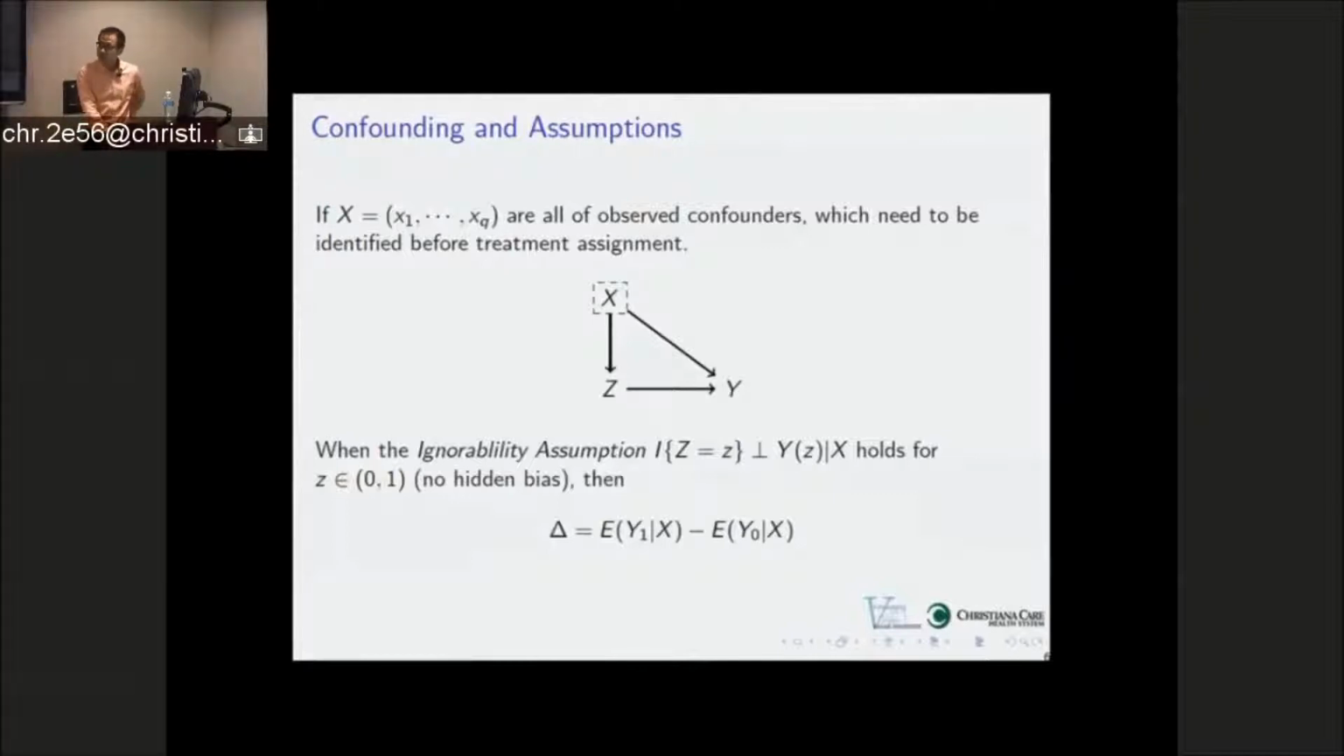Could you repeat? I'm not sure I understand. What's the ignorability assumption? Is Z independent of Y given X? Well, Z is the indicator variable of treatment assignment, right? And Y is the outcome. So that means no matter whether a patient is assigned to the treatment or control group, it will not affect the outcome that will be observed. So treatment assignment does not affect the outcome. I should say that.